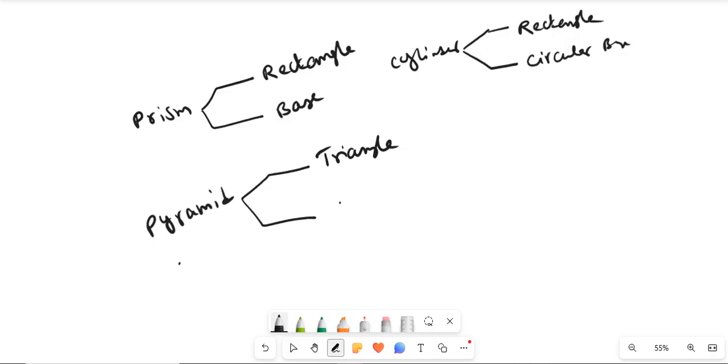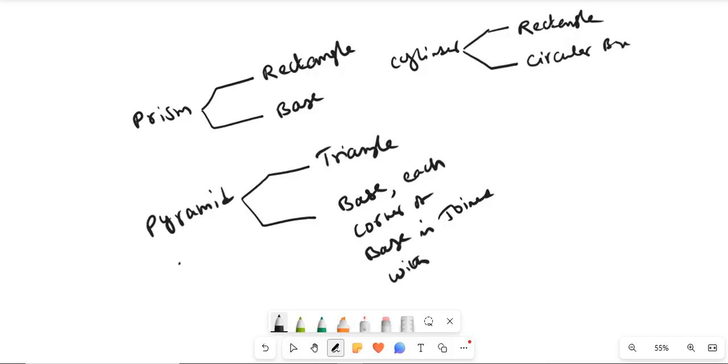In the opposite view we need to draw the base, and each corner of the base is joined with the base center. Indirectly, we are getting the slant edge reduced length. Okay.